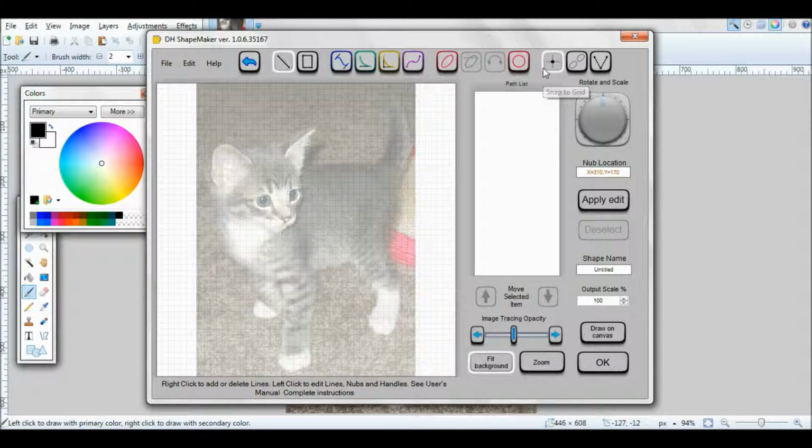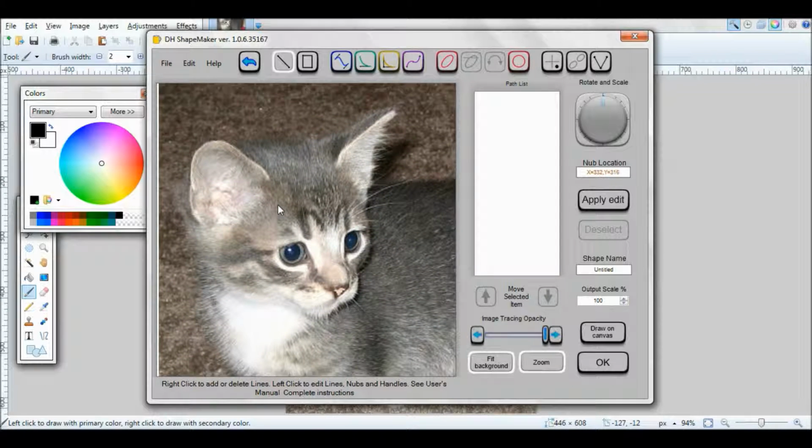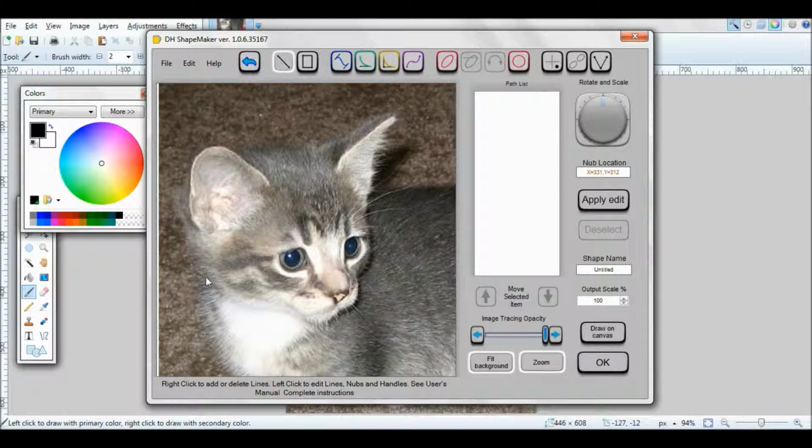In order to make tracing easier, we're going to turn off the Link button and the Snap. Both buttons are ideal for geometry, but not ideal for tracing an image. Now let's start tracing the kitty cat. We'll zoom in and begin tracing the outline.